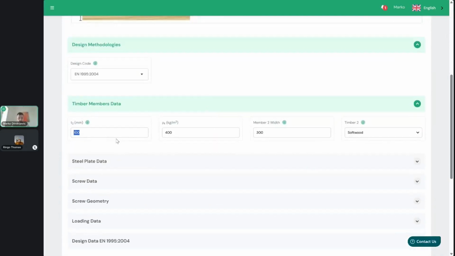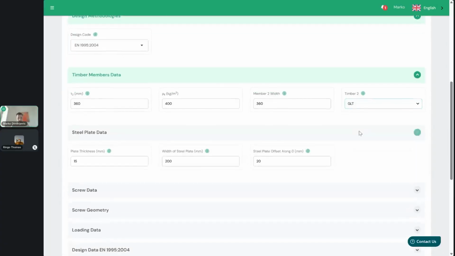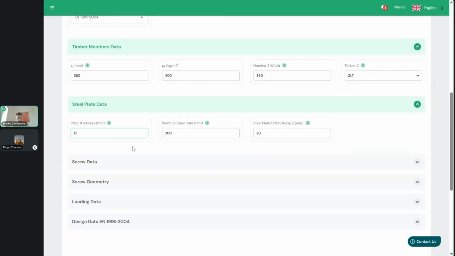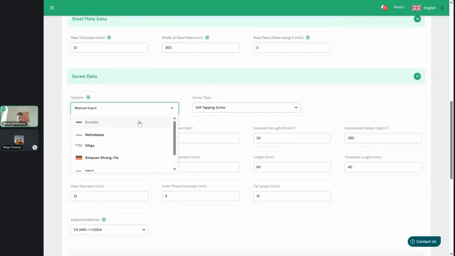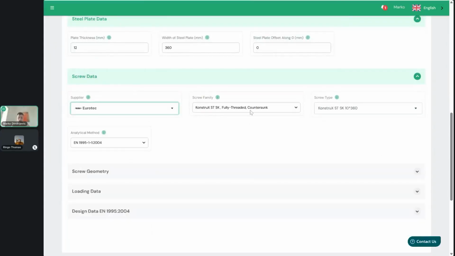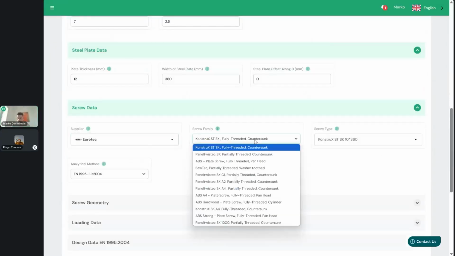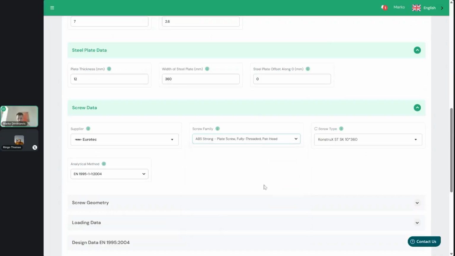We'll type in the properties of the connection. So let's start with the timber section. We had 360 by 360. We'll select GLT for the timber. For the steel plate, we can start with 12 millimeters. We'll use the same width as the width of the column. For the screw data, we can select the Eurodig screws as we have in the inputs, and we'll use ABS strong plate screws here.